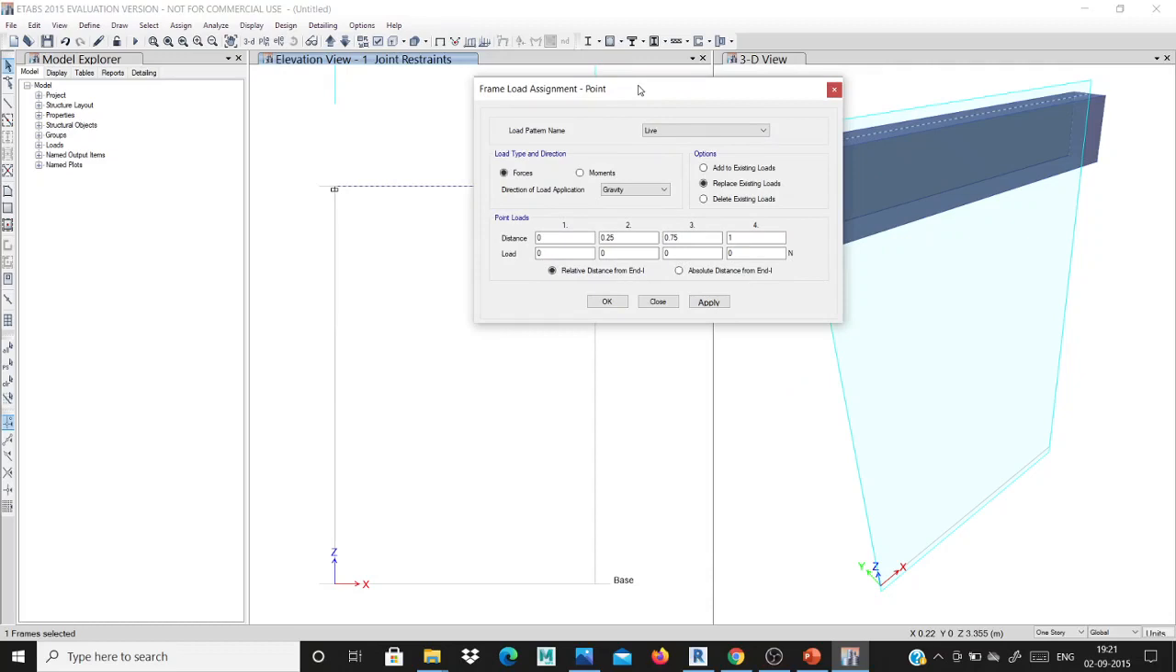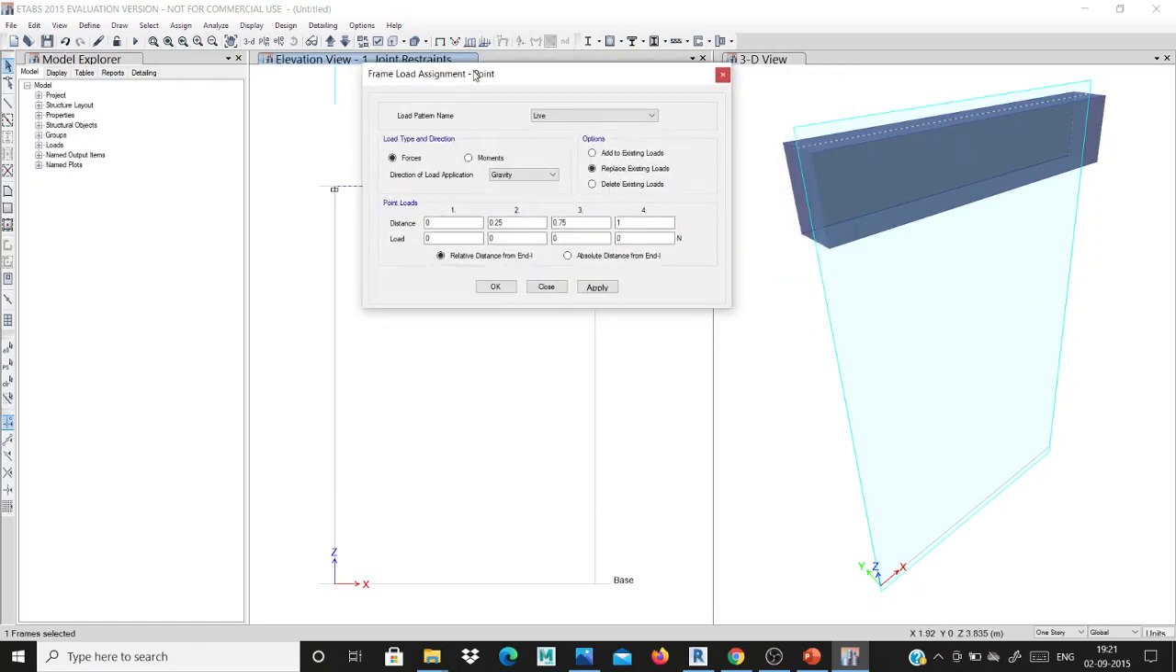I simply change into live load. The default would give the minus, but you do not need to put the minus. Automatically it is gravity, so the value will be taken. There are two methods, relative distance and absolute distance. I will tell about it later. You simply change into the absolute distance method.